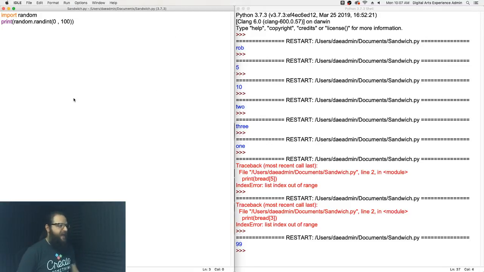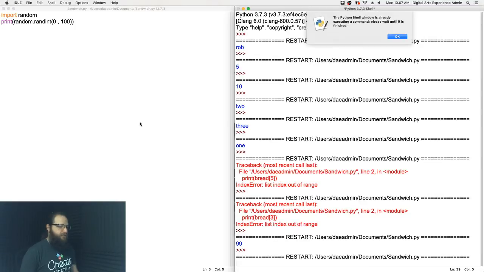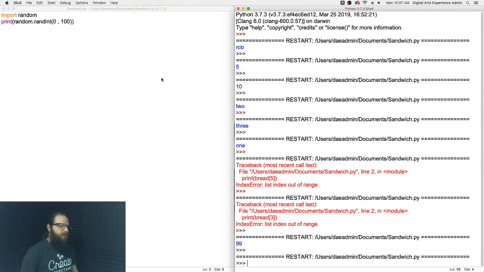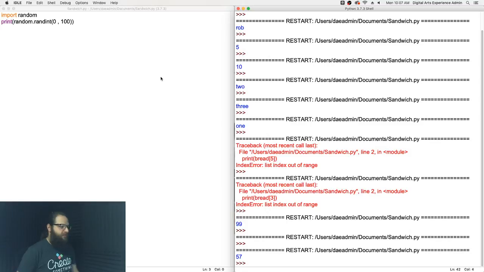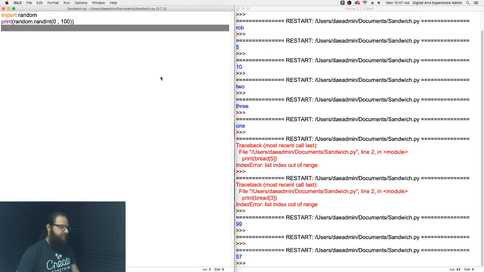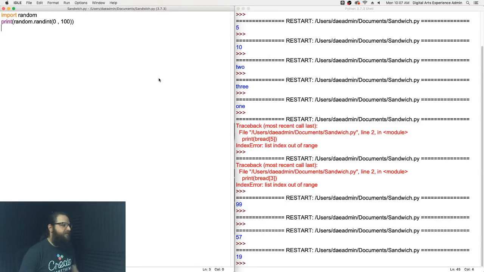If I run this again, I get 57. If I run it again, I get 19, so on and so forth. So we're randomly pulling numbers from 0 to 100. So that's a cool function that we can use using the random library. That's going to be helpful for a couple really fun projects that we'll create in the future, particularly one using the turtle library, which is a lot of fun.